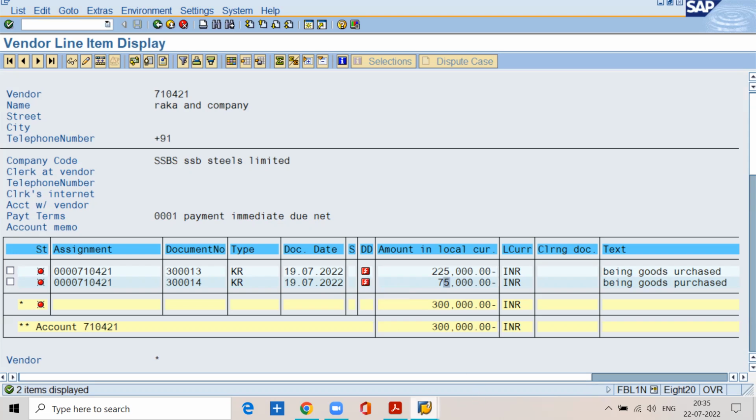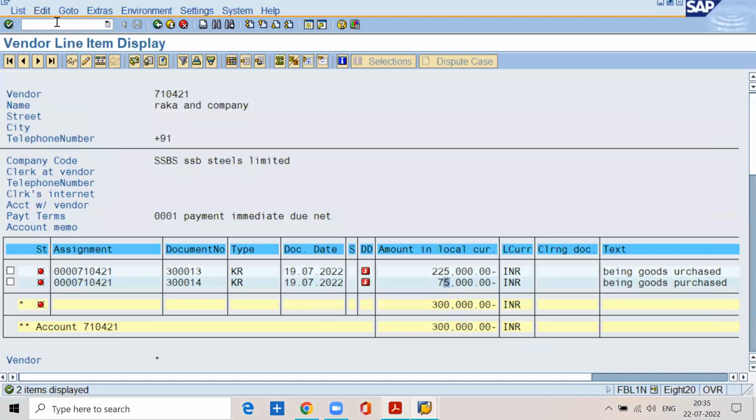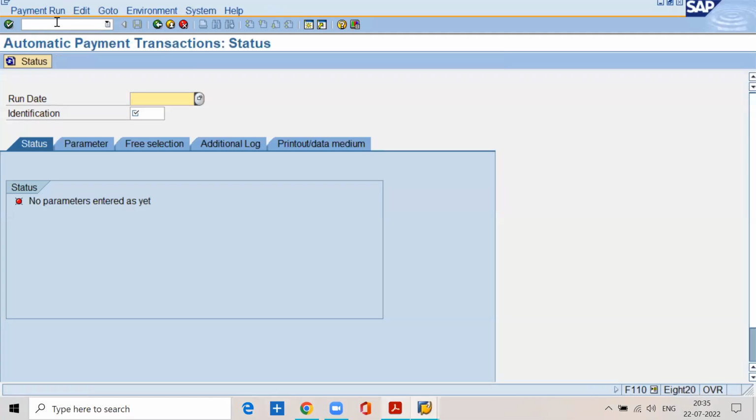Now let us see how to execute the automatic payment program. Transaction code F110. Run date is equal to 22/7/2022. Identification SSBS. Give some name or number. So for each run, we have to give one name. And this automatic payment program can be executed any number of times in a day, and there is no limit. So for each run, we have to give one name.